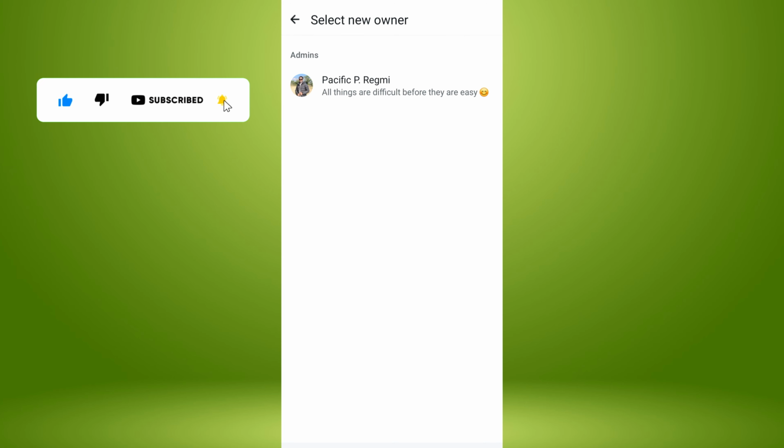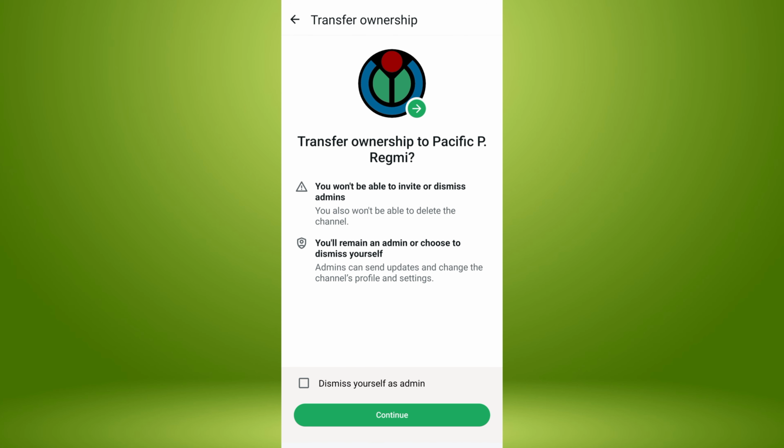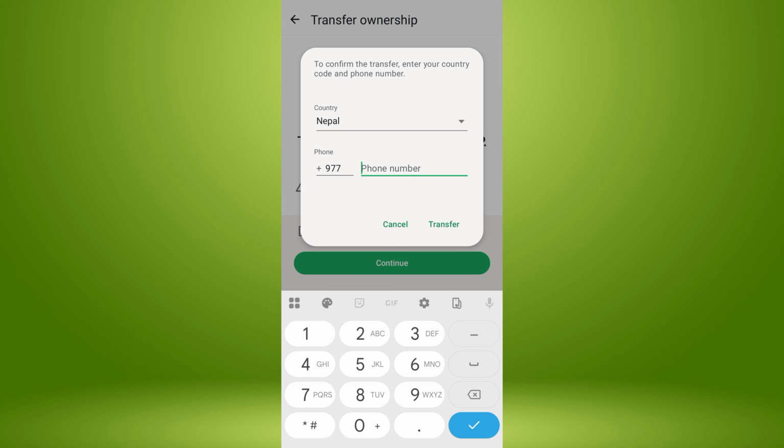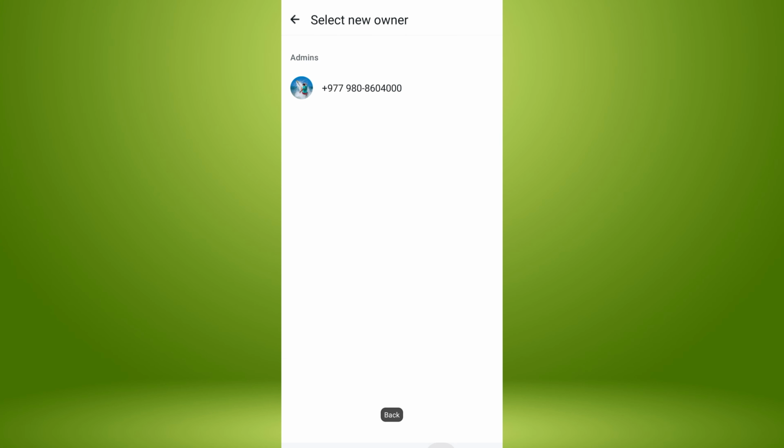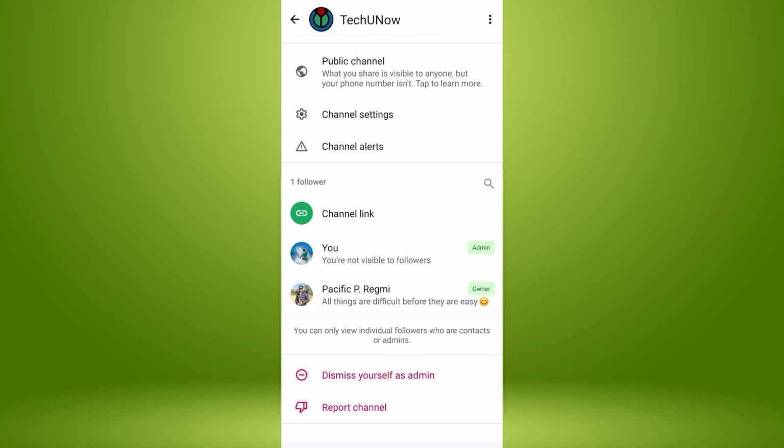If you haven't added any admin before, first tap on Add Admin to choose the person you want to make the new owner. A confirmation pop-up will appear asking if you want to transfer ownership. Tap on Continue to proceed. Ownership of your WhatsApp channel will now be transferred to the selected admin.